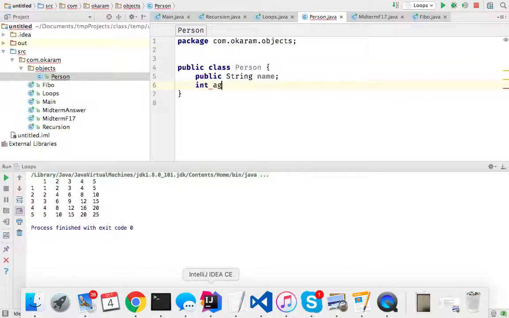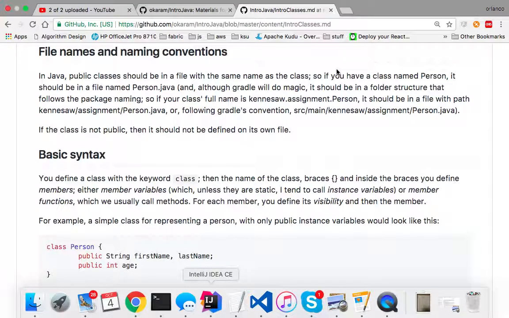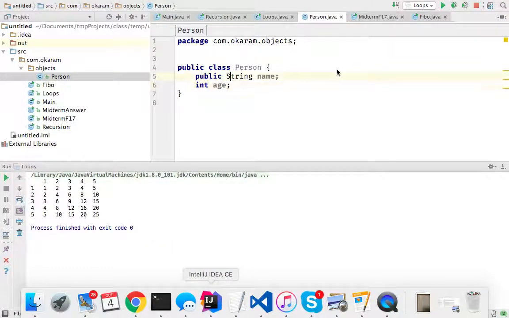Just to put another example, let's do int age. Let's see. What is my example? Okay. Let me do first name and last name.